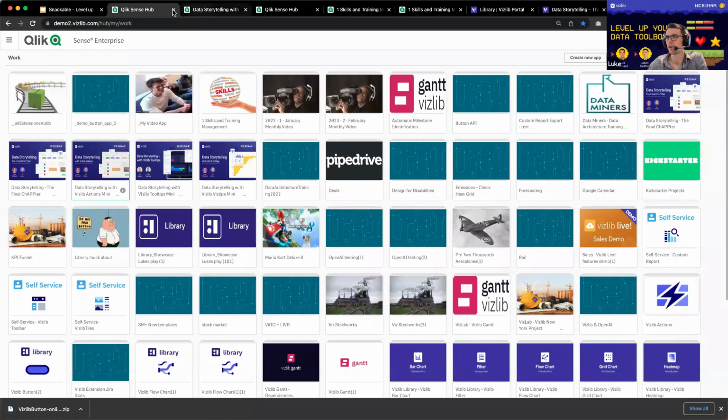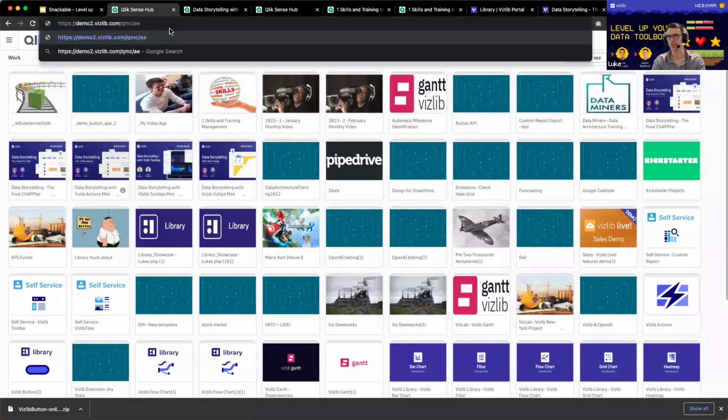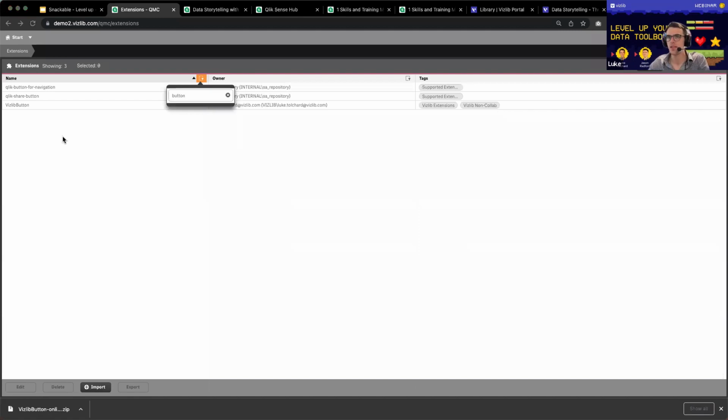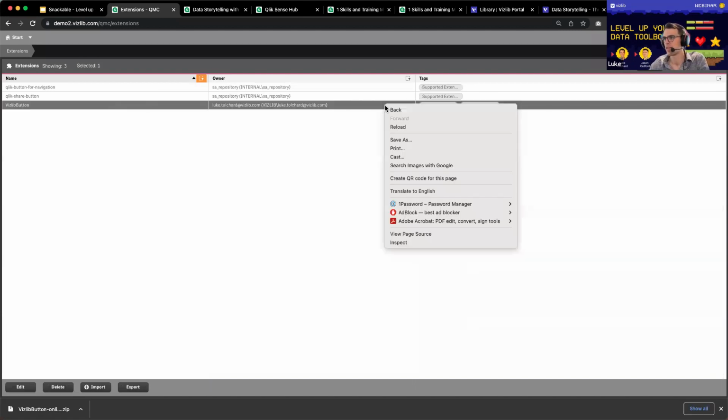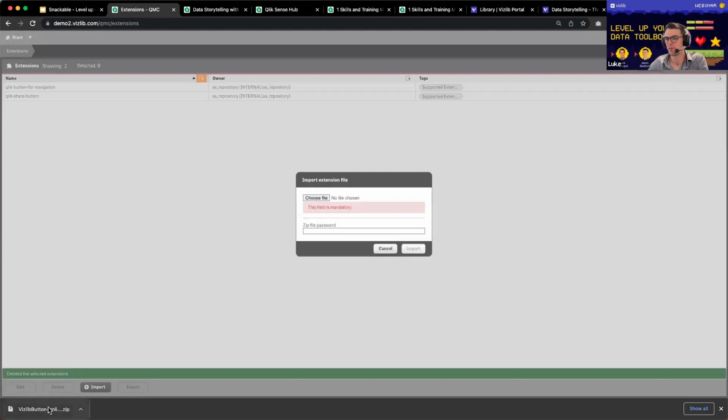So what we have to do here is go back to our QMC, /extensions. And what we're going to do now is replace the button with this online version. So again, for anyone who's creating a template for any of our objects or visualizations that can use templates, you have to upload the online version. So let's go ahead and do that. We can now import the button.